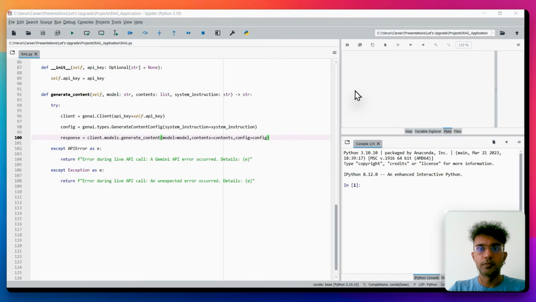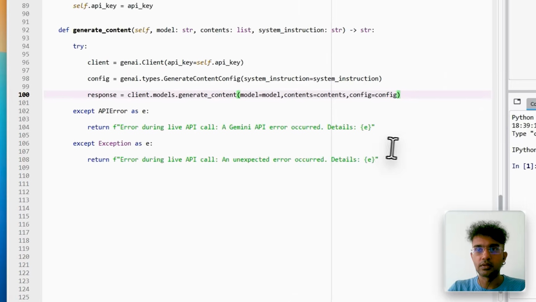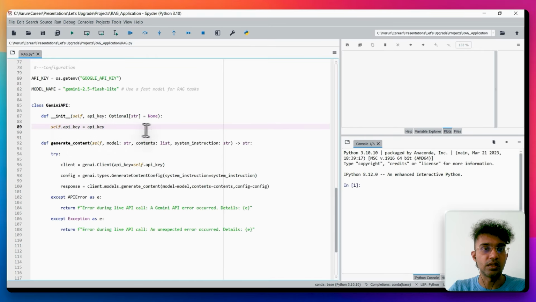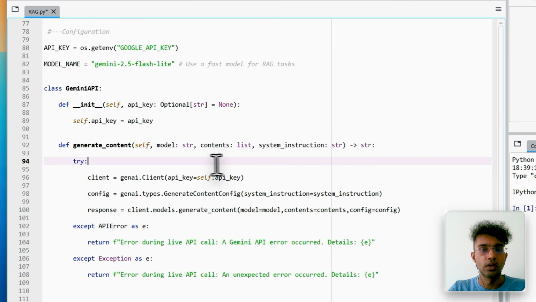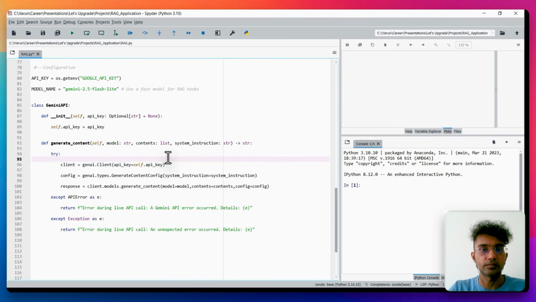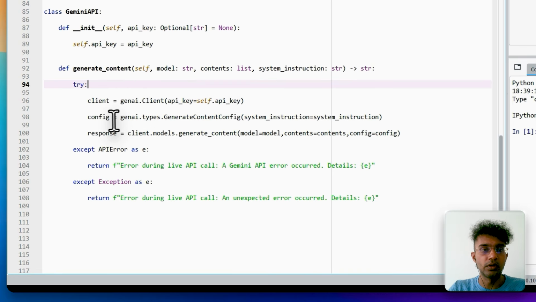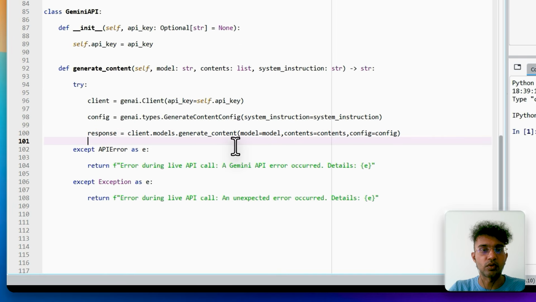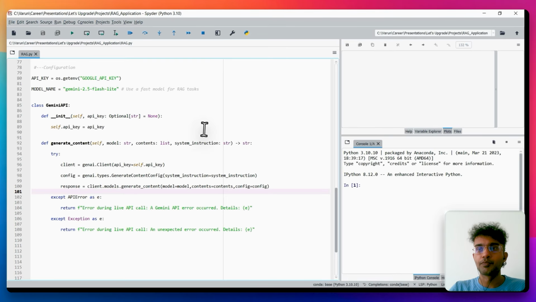So now the next thing is to create the RAG. So I think we've defined this fair enough now. Let's review what we've written. We've created a class called Gemini API where we have initiated the constructor where we pass the API key, and then we have created a generate content function which consumes the contents and the model as arguments and the system instruction, and then we have called the client over here, then we have passed the configuration, and then we are generating the response from this function called generate content. All right, so we are good to go here.